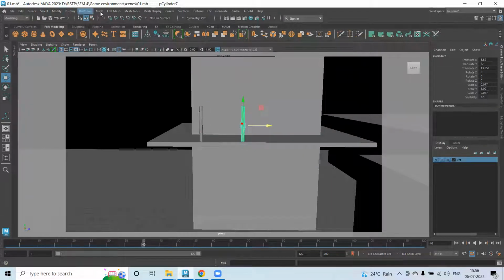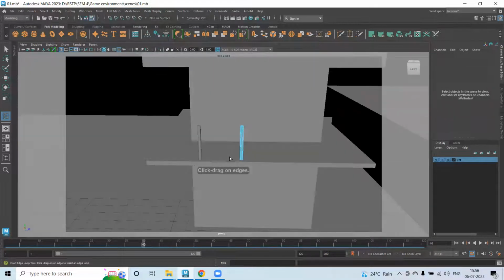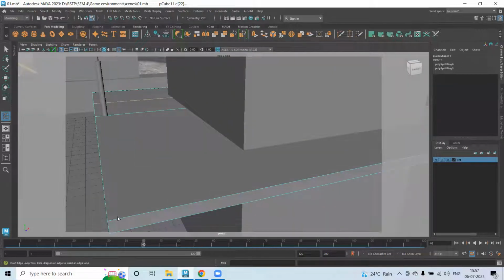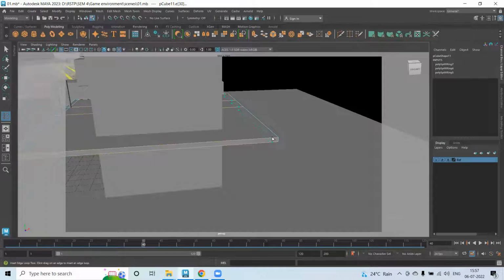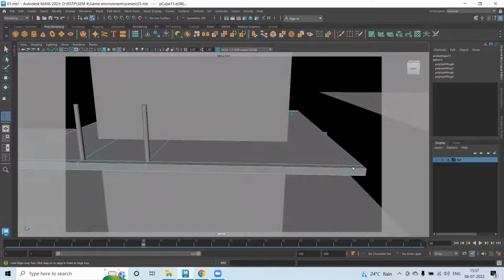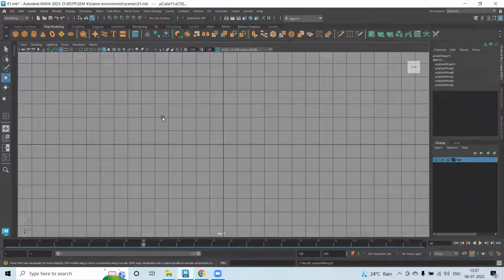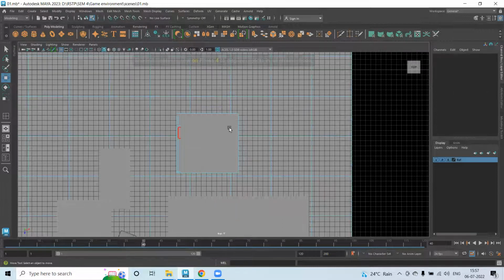So then what I have to do is I need to add an edge loop over here. One at this part, one at this part. Then over here, along with this, I had to add here, then here, and here. Okay. So go to face mode.